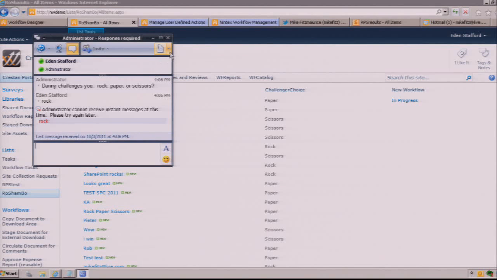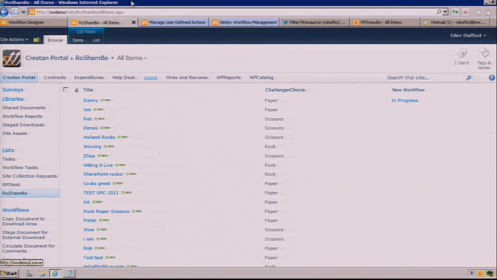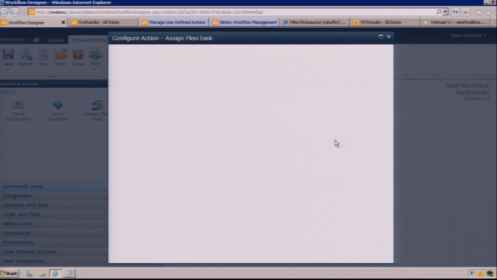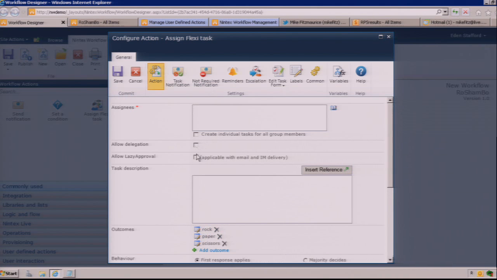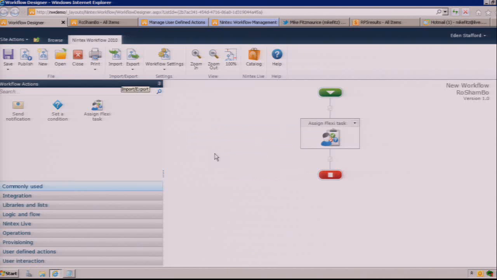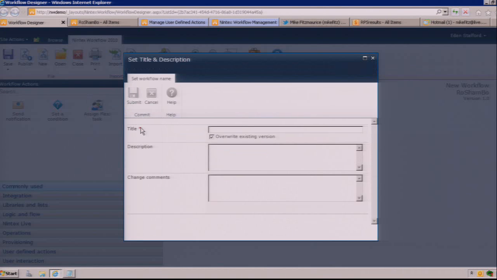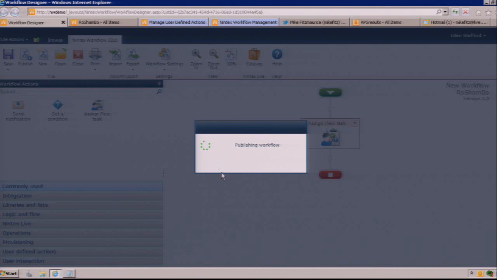And it occurs to me, I know what I forgot to do. This is user error. My apologies. Back over here, I forgot to click lazy approval. I did actually remember to do that, but then I clicked away from it at the wrong time and lost that setting. So, publish workflow again. And there we go. Okay.